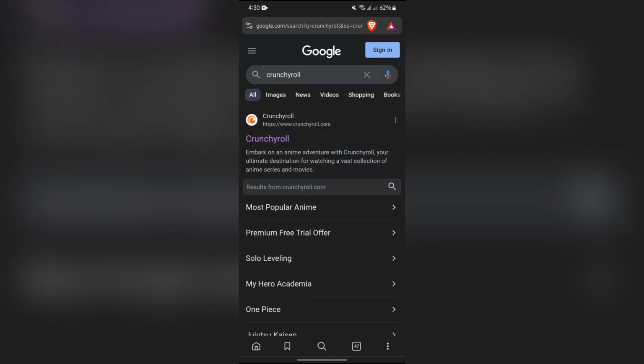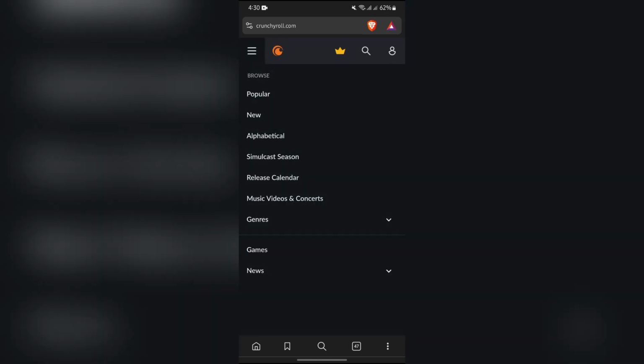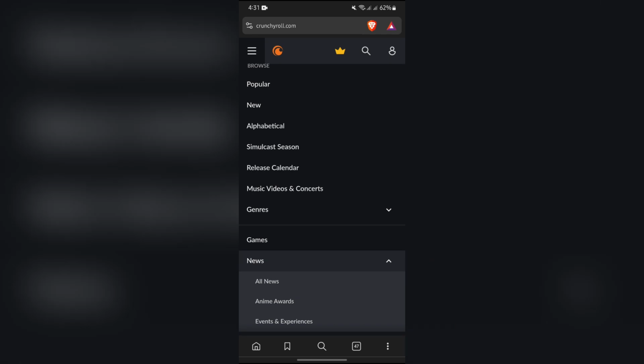And after searching for Crunchyroll, just simply open this site for Crunchyroll, and then on this site you just simply have to tap on these three bars at the top left corner, and in there you will get the option of news. You can select the news option, and by tapping on this drop down of news you can also filter the news that you want.